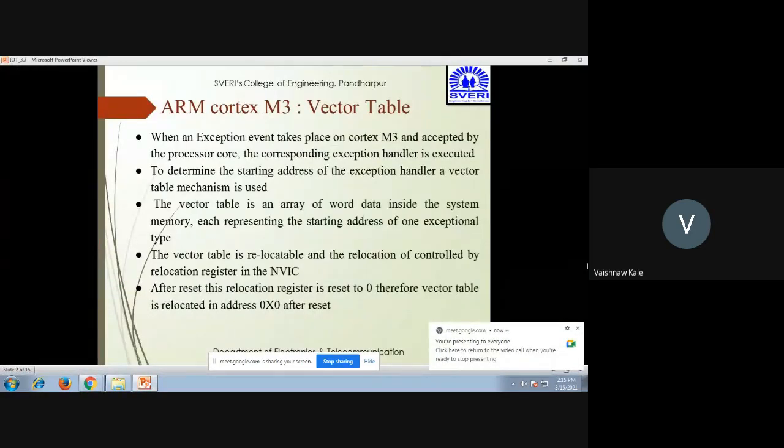Now we'll go to the vector table. This is also a very important part as far as ARM Cortex M3 is concerned. See, when an exception event takes place on a Cortex M3 and is accepted by the processor core, the corresponding exception handler is executed. So as soon as the exception event takes place, the corresponding exception handler is executed.